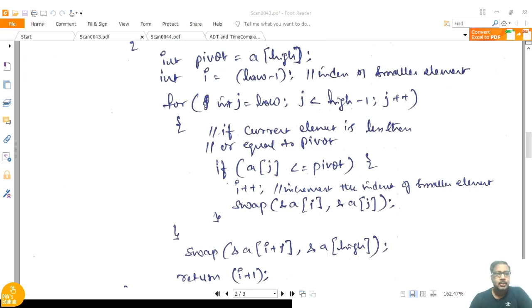So whenever we run this code, elements before quicksort: 38, 27, 43, 3, 9, 8, 82 and 10. Then these are the elements after quicksort, which are in sorted order: 3, 9, 10, 27, 38, 43 and 82. So this is the way how the quicksort will function.